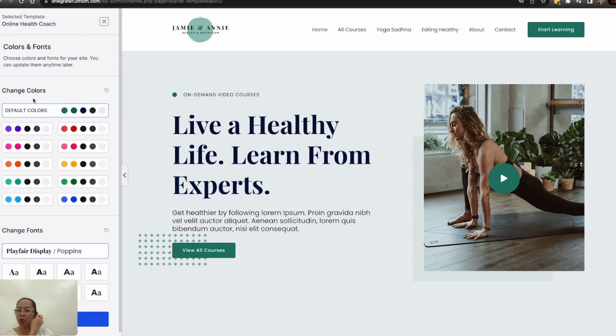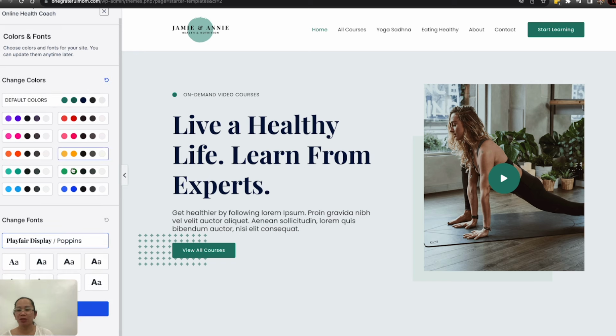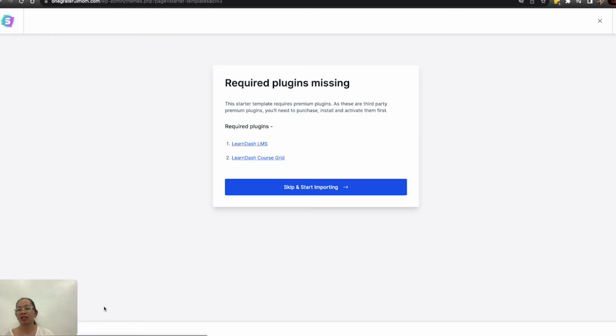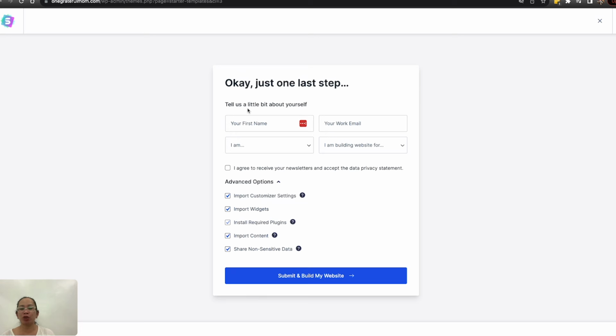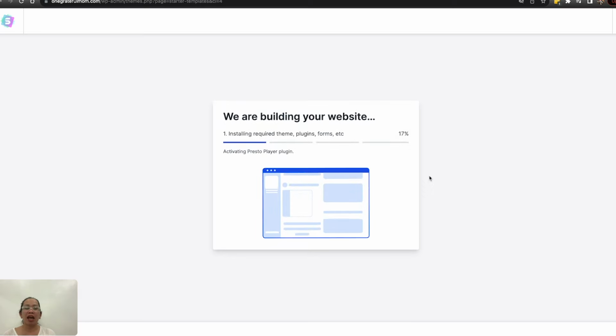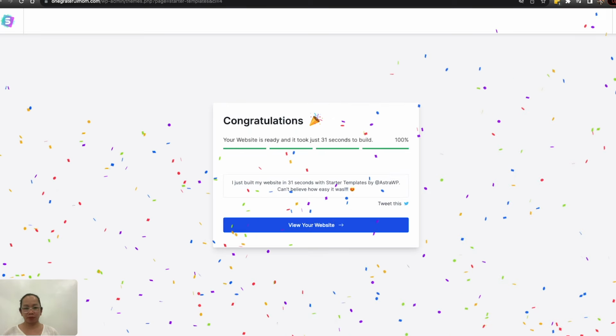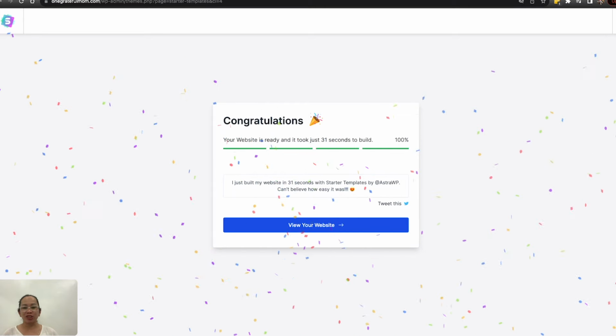Now we need to change the colors. I think I'm going to use this yellow and black colors. And then for the fonts, I'm just going to leave it as it is. If you're done with that, then just click enter, then skip and start importing. All right, so you need to put your information here and then just submit and build website. And all we have to do is just wait for the design to finish. All right, so our website is done.